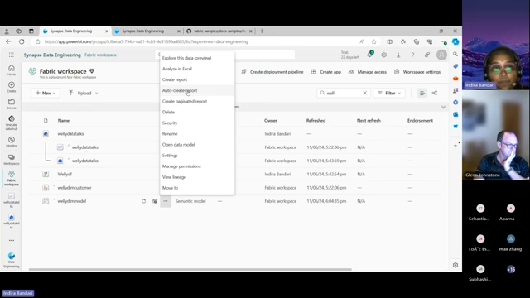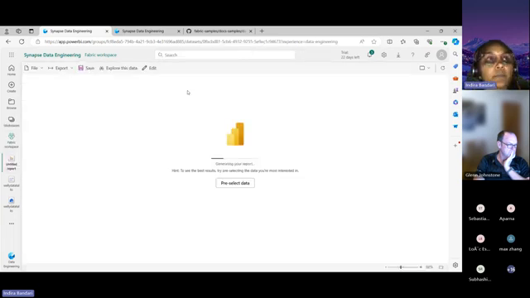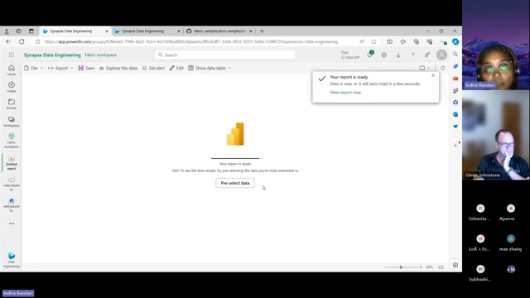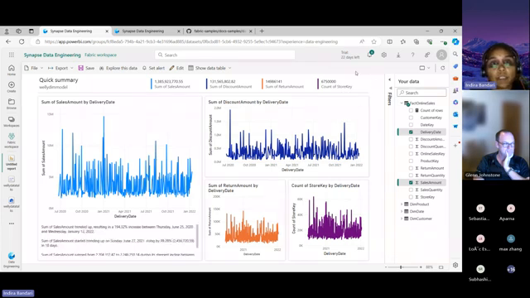Let's try and auto create the report, because now we have some meaningful data, right? Earlier we didn't have any meaningful data. We just imported a dimension customer. So now you can either click on pre-select data, or before we selected the data, the report is already available. So here you have sum of sales amount, sum of discount amount, sum of return amount. This doesn't make sense, so we can remove that.